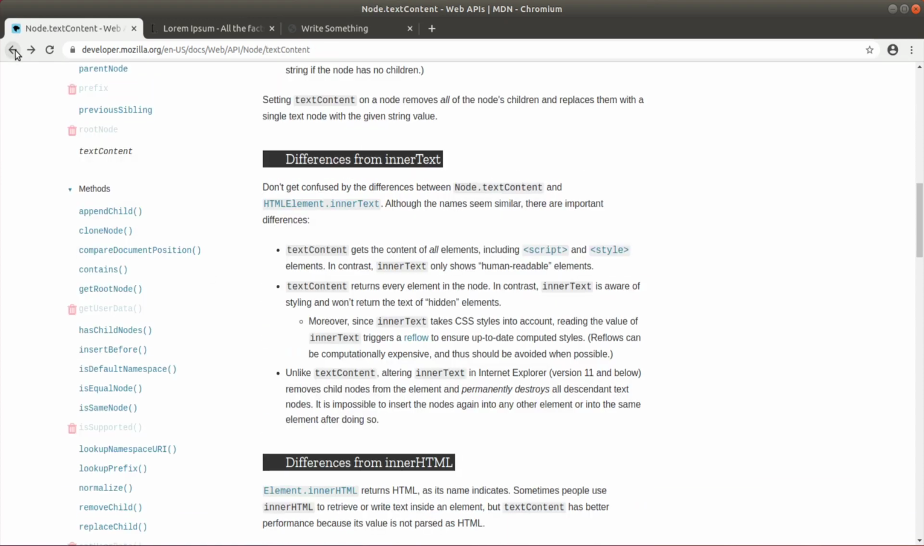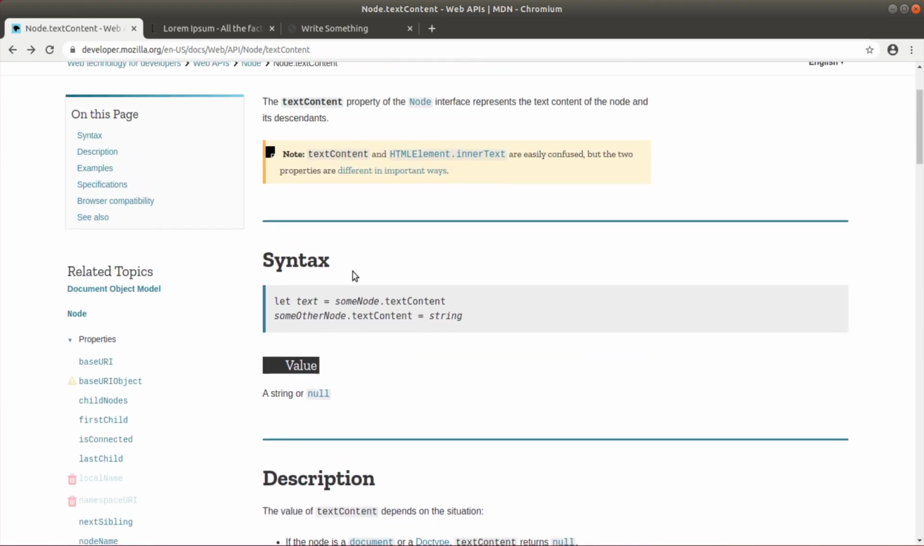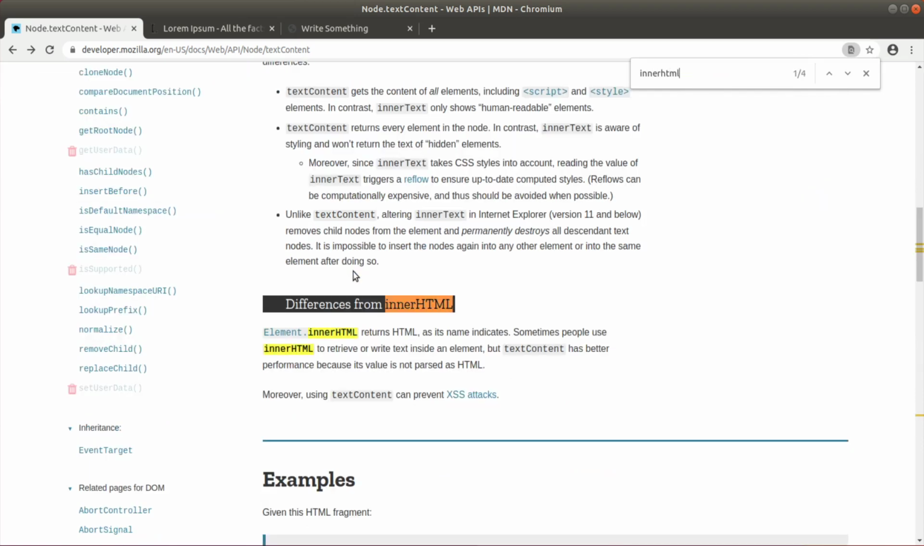Wait. I wanted to get to inner HTML, sorry. I'm just doing an exercise for you to show you certain things. Where is that? Inner HTML returns HTML as the name indicates. Sometimes people use inner HTML to retrieve or write text inside an element. The text content has better performance because its value is not parsed as HTML. Moreover, using text content can prevent XSS attacks, cross-site scripting.